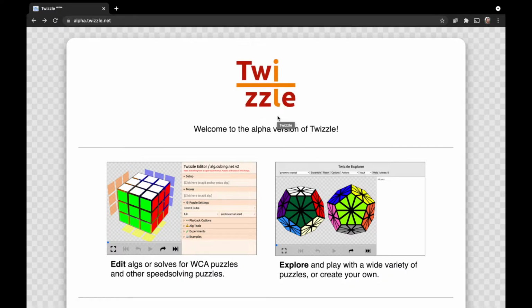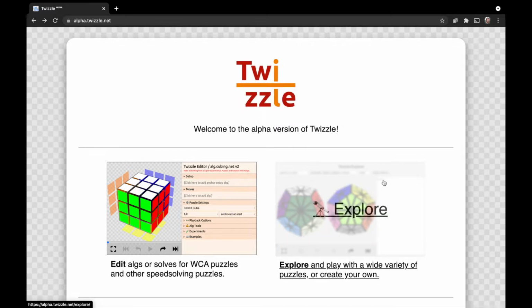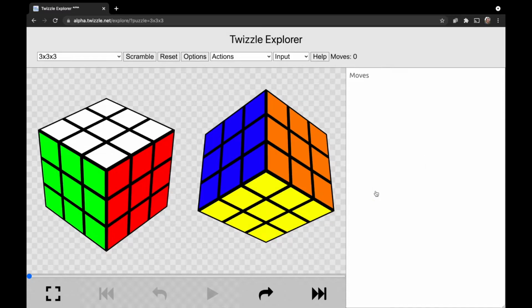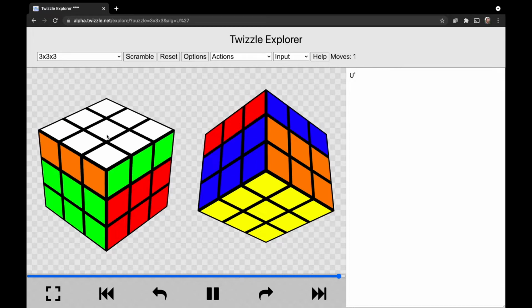Hello, my name is Thomas Rokicki, and I'm going to show you a demo of some work that I've been doing with Lucas Garron. And I'm going to tell you a little bit about the Twizzle Explorer app, built on top of the cubing.js JavaScript framework. If you go to alpha.twizzle.net and you click on the right image that shows the Twizzle Explorer, you will be brought to what looks like a normal simulator of the 3x3 cube. And indeed, it functions as exactly that.